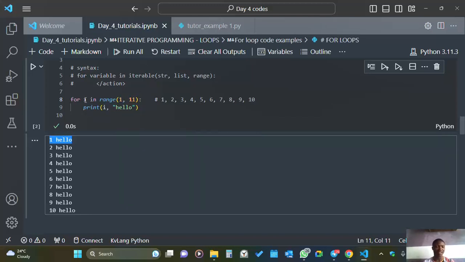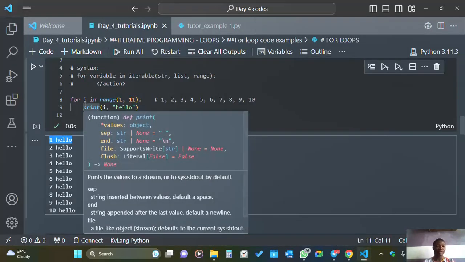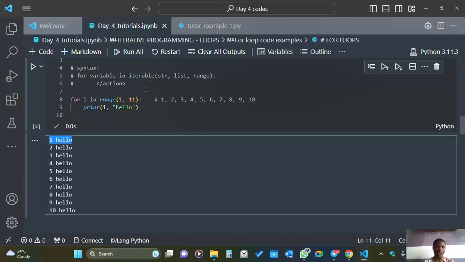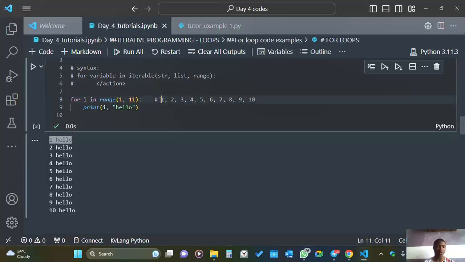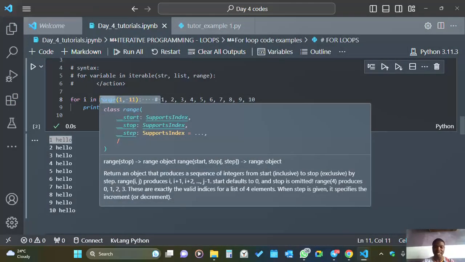Once this action is done, I goes back to the loop and takes the next value, 3 and prints it, 4, 5 and prints hello, 6, 7, 8, 9, then 10 and prints hello. Then when I goes back into the iterable and sees that all the values are exhausted, it gets out of the loop. So the for loop repeats a particular action a number of times. We could have replaced the range function with a list and it would have worked. So let's replace it with a list.